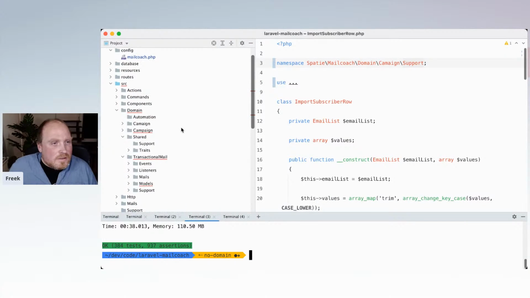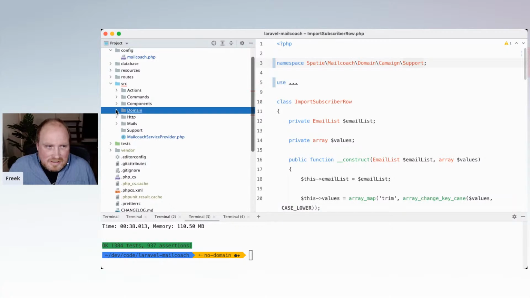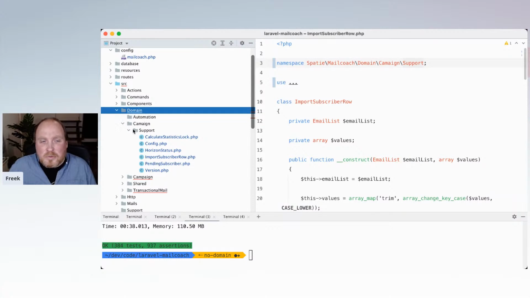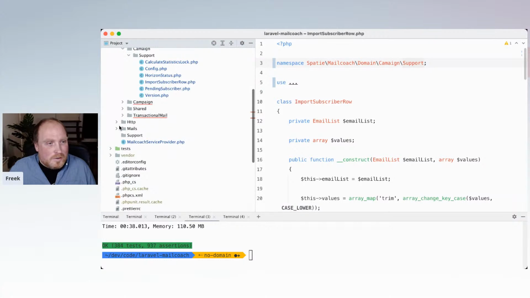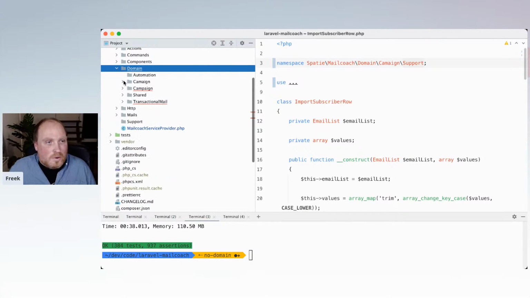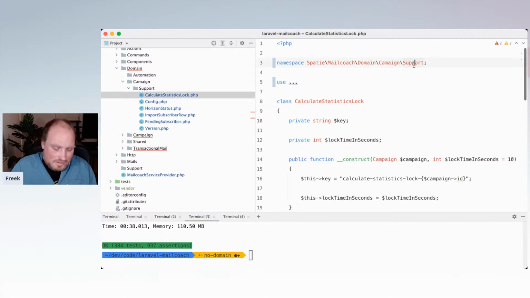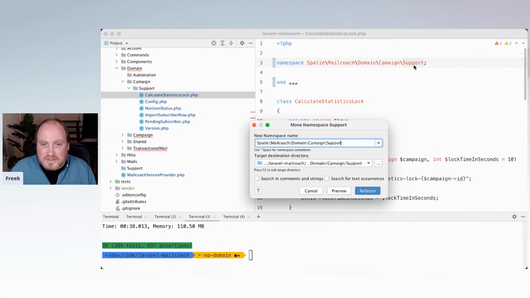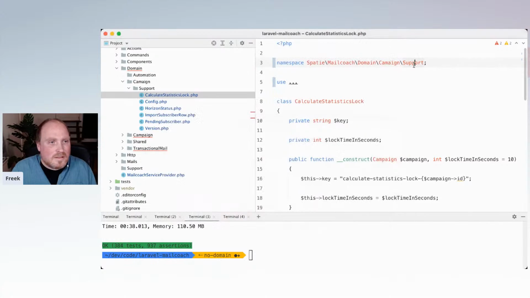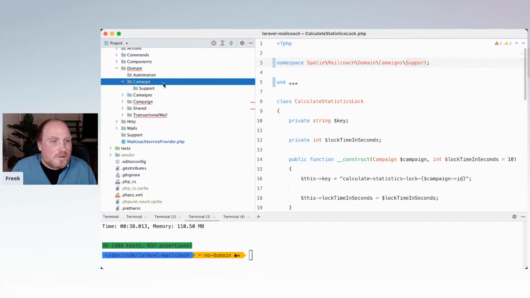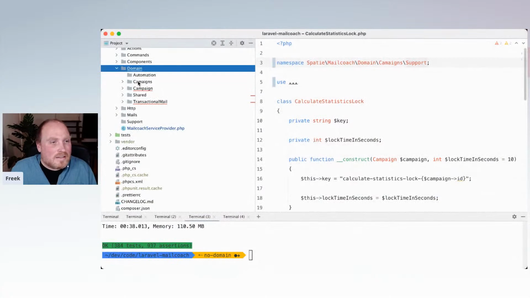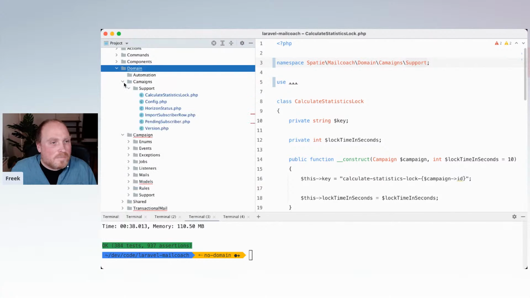Okay. So I hope that you see that it is quite easy to move stuff around. Laravel doesn't really care where your models live or which domains that you have. I made a mistake here. This is the mistake. Let's just correct the mistake. Just move that to campaigns. Support. Now campaign can be gone, and it is corrected.